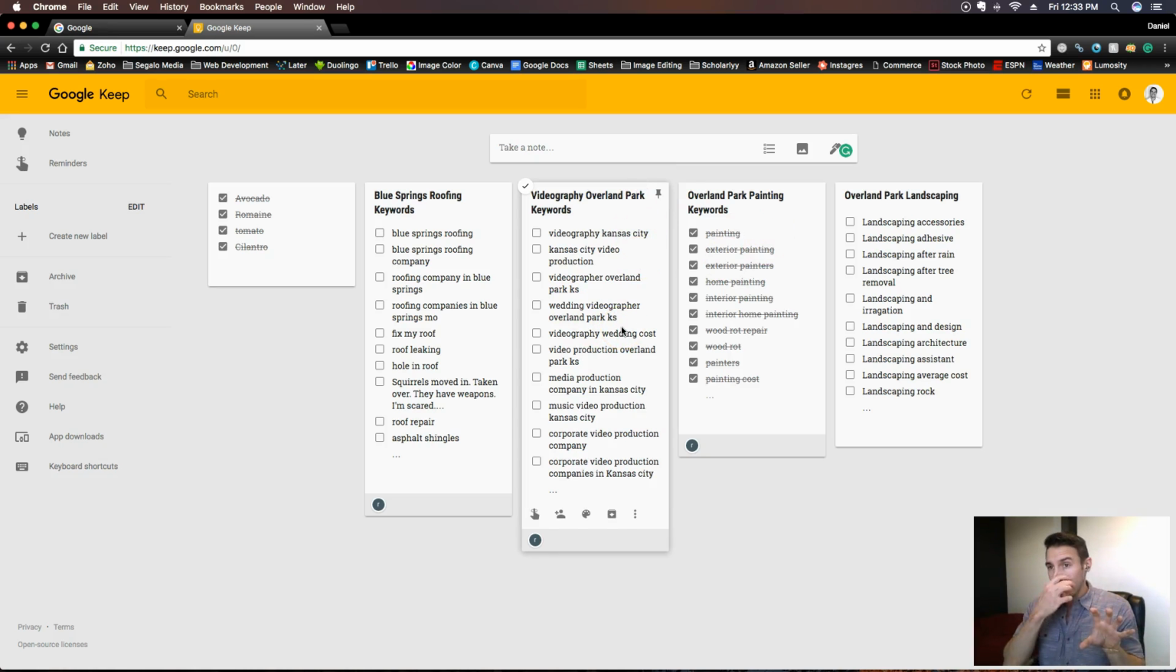Eventually, when you have all your keywords done, you're going to pull up Google Keep on the right and Google Docs on the left, and you're basically going to start writing, and every time you use a keyword or a key phrase, you're going to check it off.